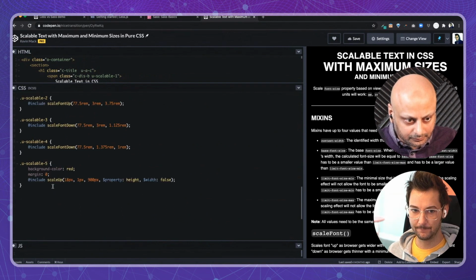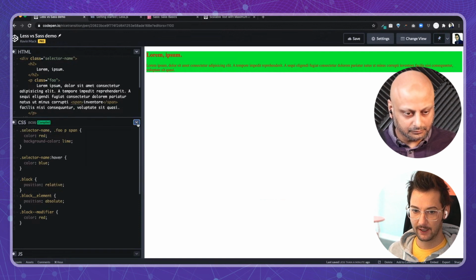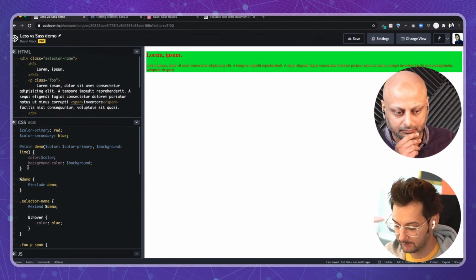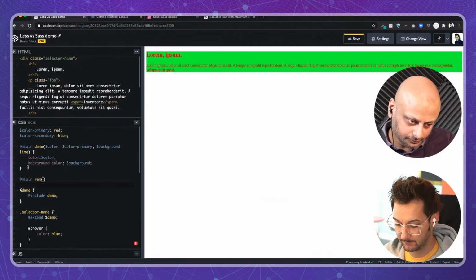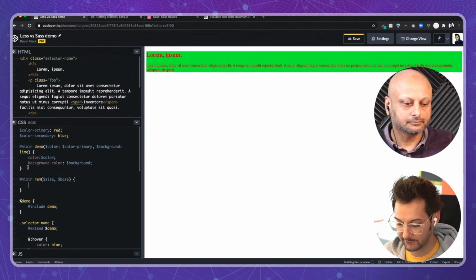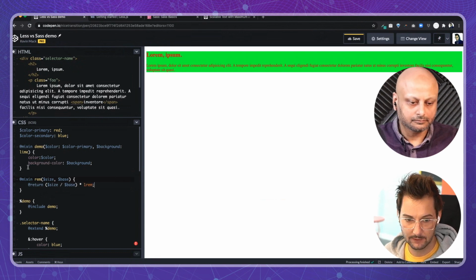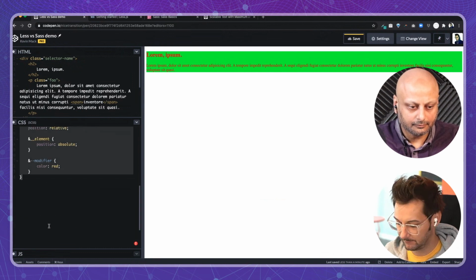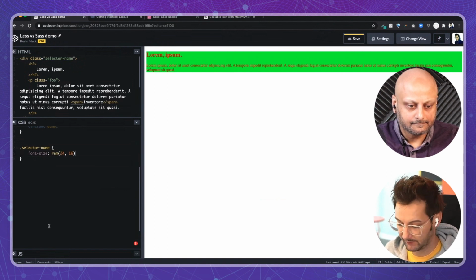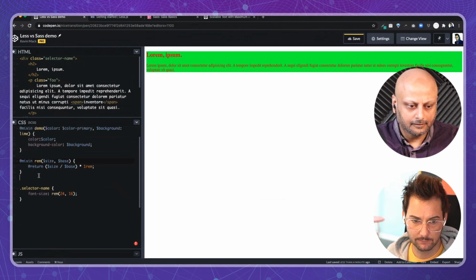And there are even small things that you can write. Like if I wanted to convert something from a pixel to an em or a rem, you can create a mixin called rem and say, all right, size and then base. And then what this will return is size divided by base times 1 rem. So now in this selector, let's actually remove all the stuff. Say font size equals rem 24 and base size 16. Clear this all up here.